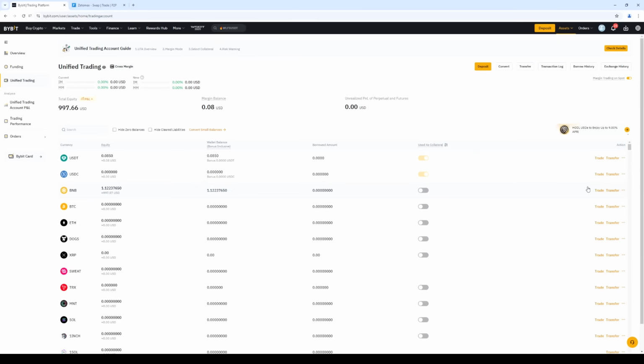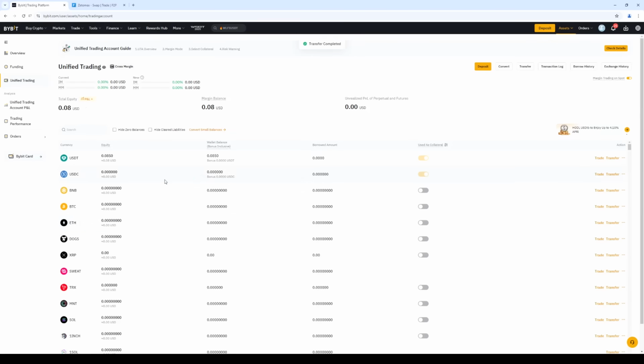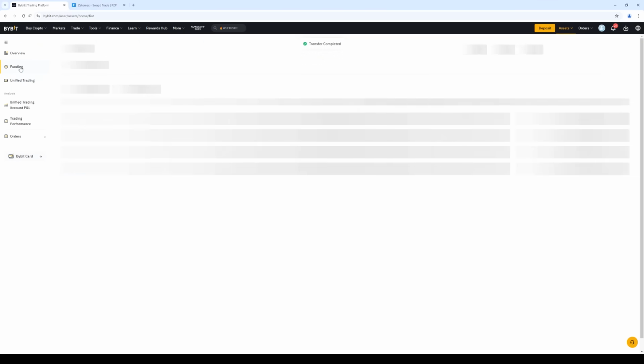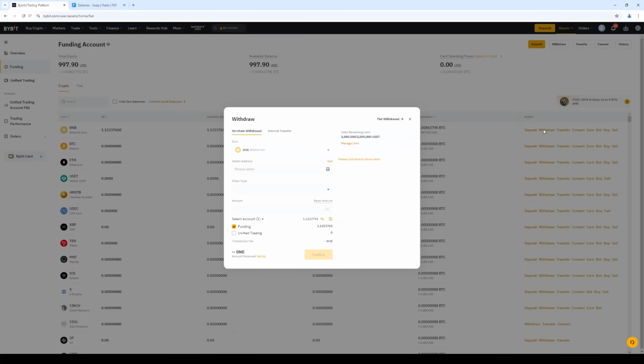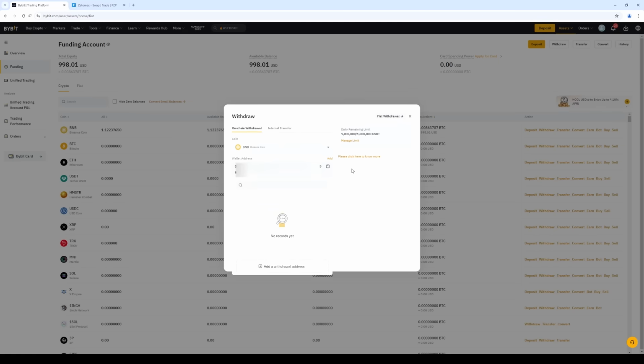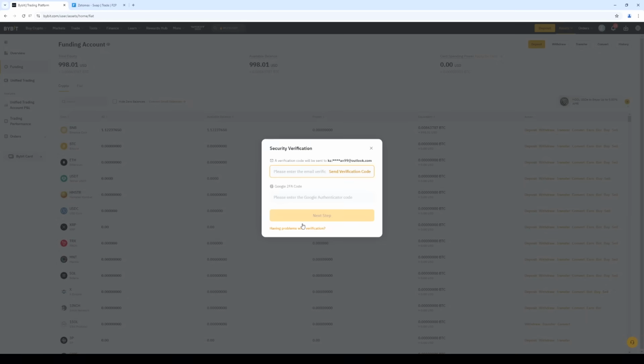Switch back to Bybit. Select BNB and then click Transfer from Unified Trading to Funding Account. Next, click Funding Account. Select BNB and then click Withdraw. Insert the address. Select the BEP20 network. Enter the number of coins and click Withdraw. Check everything and pass the security check.